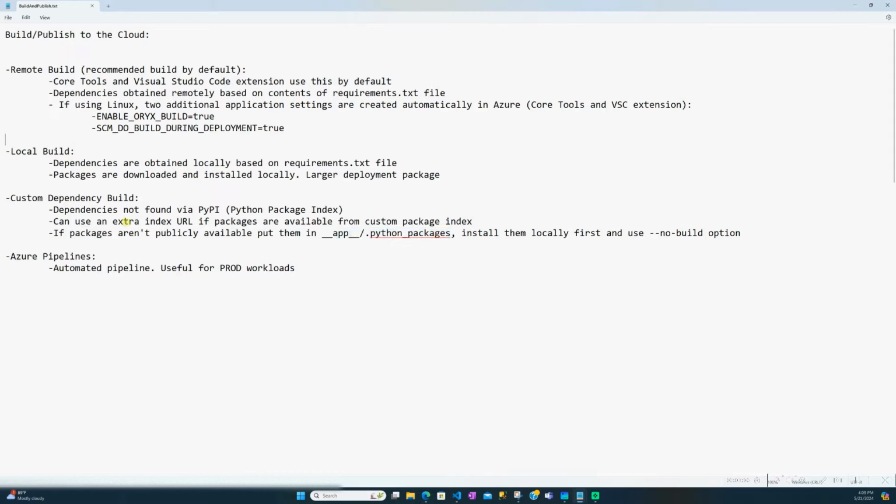The other option is if you have a custom package index, so if your company, let's say, uses a custom Anaconda distribution where it has its custom packages, not using the public Python package index, then you can add an extra index URL if needed for this custom dependency. I'll put a link in the description for this, but I won't go into it too much here.